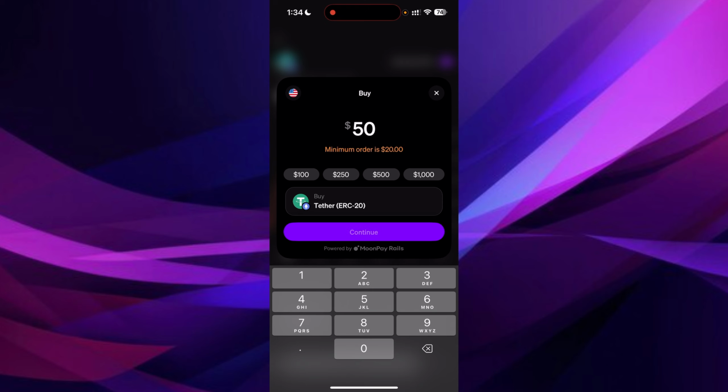Like for example, $50. You will receive 44.78 USDT. And that's how you buy USDT on your Moonpay.